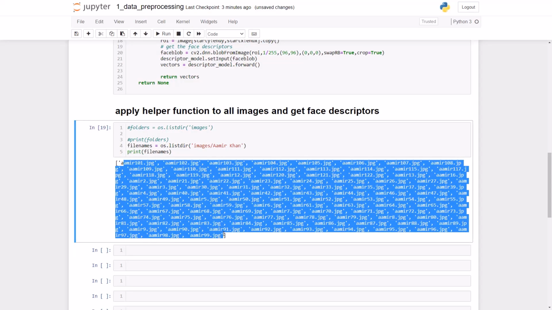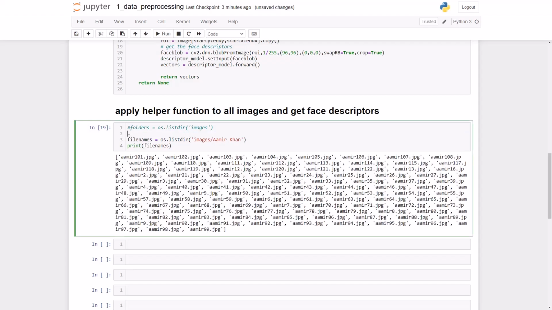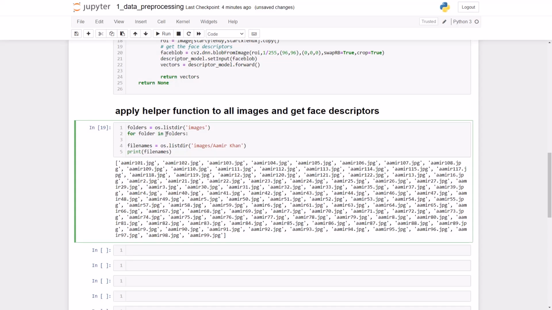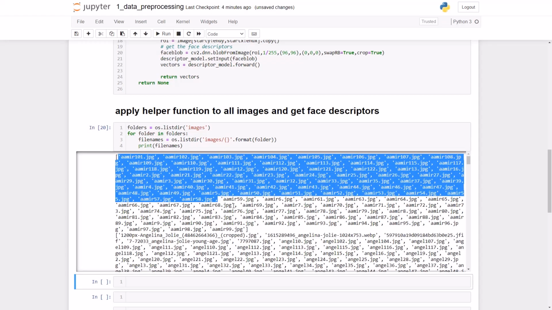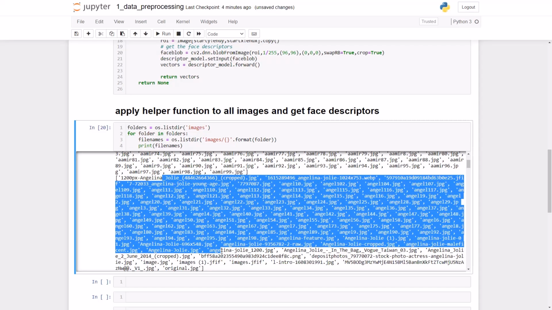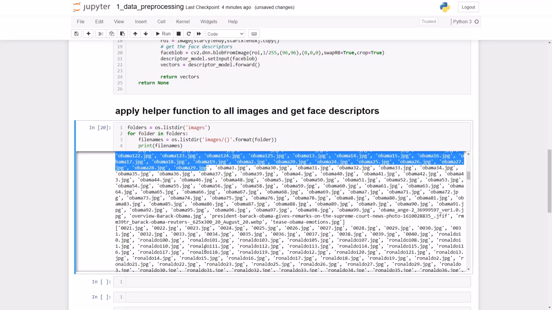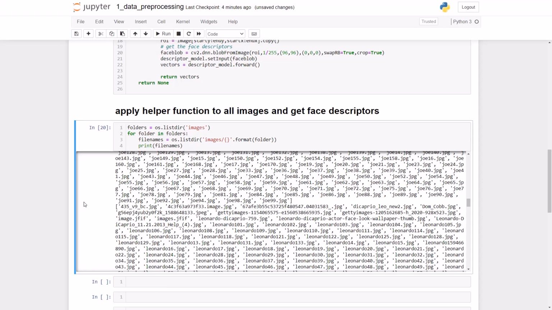Let us apply the same technique to all folders in the list. For that, I will use a for loop. For folder in folders, now file names equal to os.listdir and mention the path, which is the images folder, and let me insert the values dynamically. For that, it is a format and the value I want to insert is folder. Perfect. We got all images of Amir Khan, Angelina Jolie, Barack Obama, and so on, which means that we have successfully extracted all file names in individual lists.